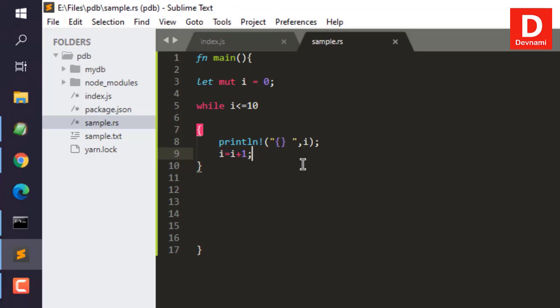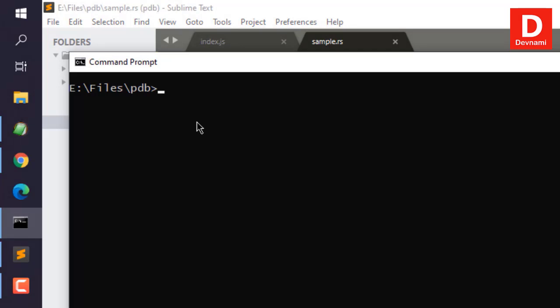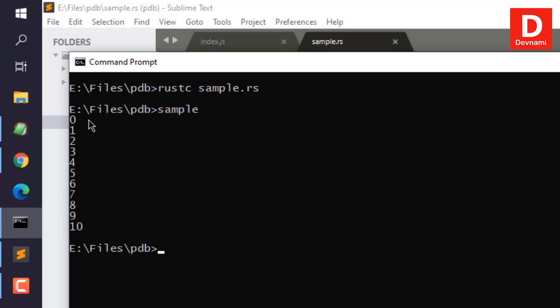Okay, now what we will do is simply open command prompt, type in rustc sample.rs and then type in sample, and here you see it starts from 0 all the way to value of 10. So you get the idea how to execute while loop in Rust.